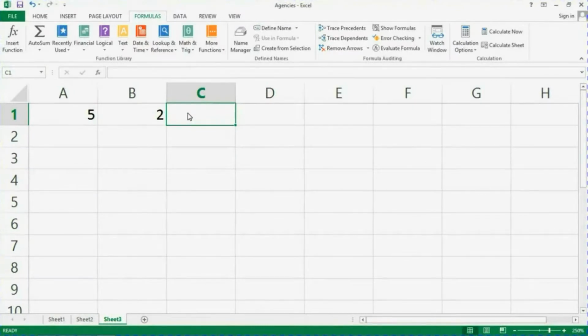So to divide, we're going to start with an equal sign again, and our first cell reference is A1, so we'll type A1. Our division symbol is the / on our keyboard, so we'll type that, and then we'll type the second cell we need for this calculation, which is B1, and that gives me an answer of 2.5.